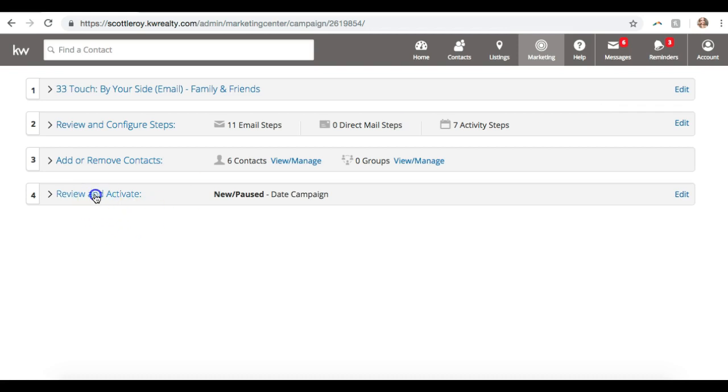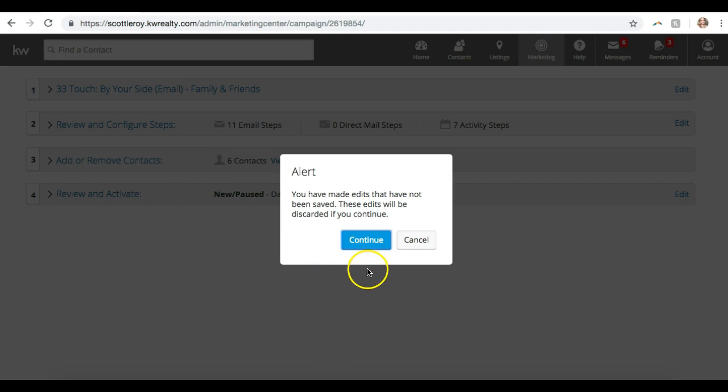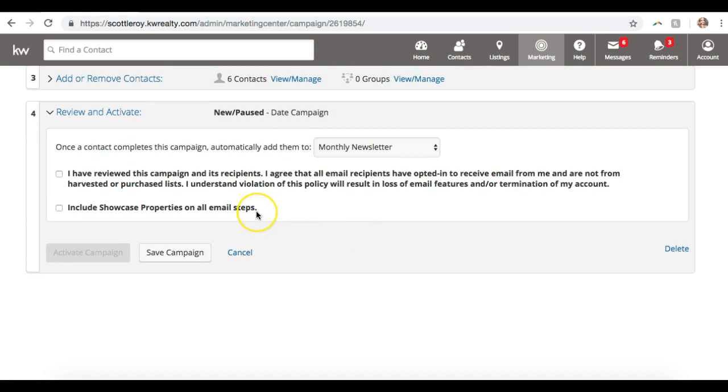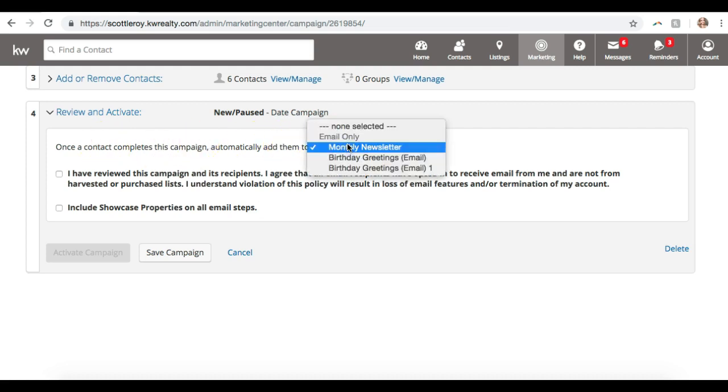All we have to do now is review and activate. I'm going to click Step 4. I always get this pop-up that says I've made edits that have not been saved. I believe this is just a glitch because I know I've saved everything, so I'm just going to click Continue. Alright, so it asks us a few questions here. It says once a contact completes this campaign, automatically add them to blank. So this is really good for those shorter campaigns, maybe like your 8x8s or your mobile app campaign. Once those campaigns wrap up, it's good to add them to a longer campaign, maybe a 33 touch or a 12 direct.